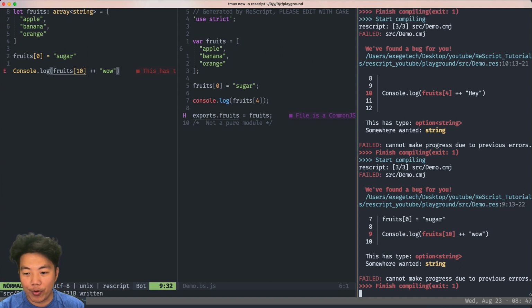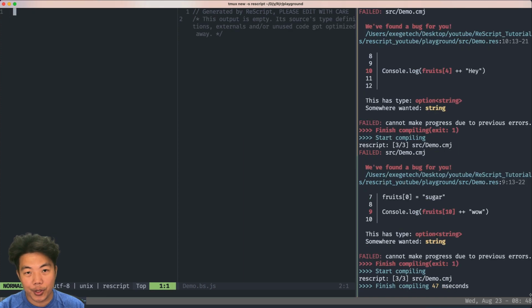So it says we found a bug for you because this has type option string somewhere wanted string. Don't worry about it for now because we will revisit this later. Next, we have list.